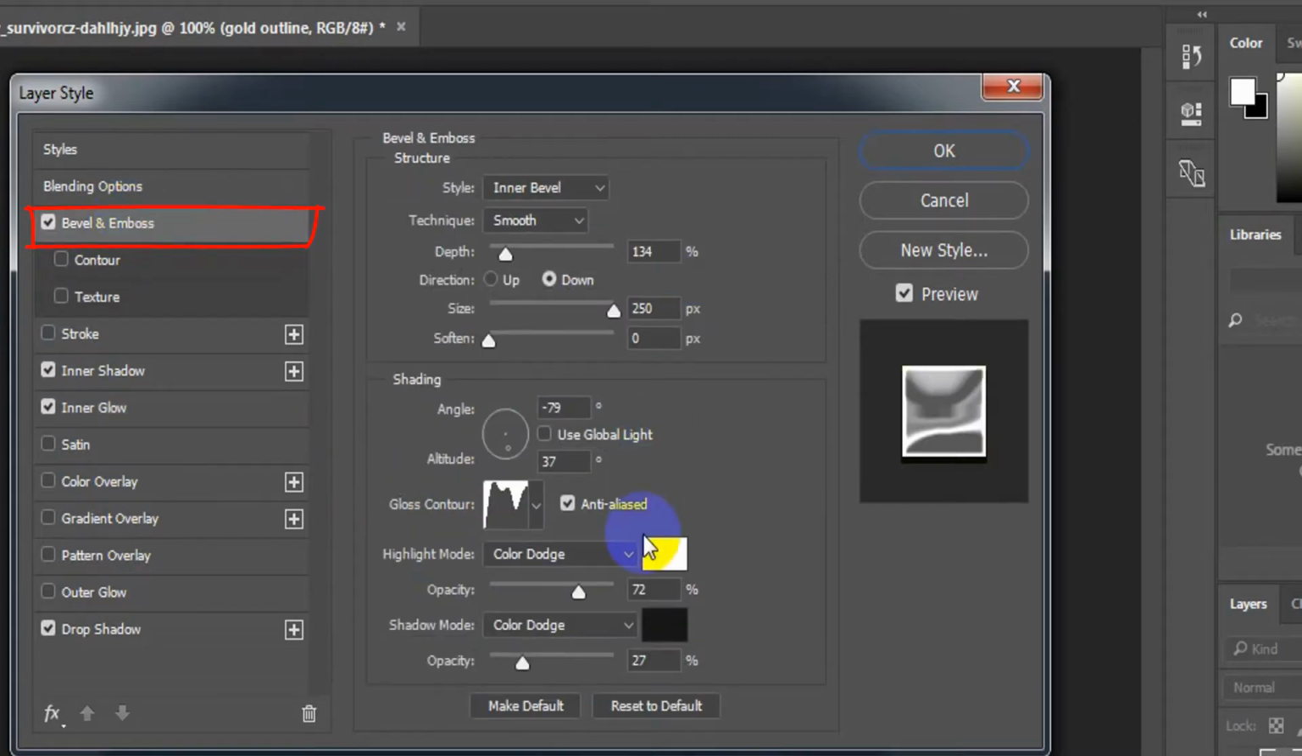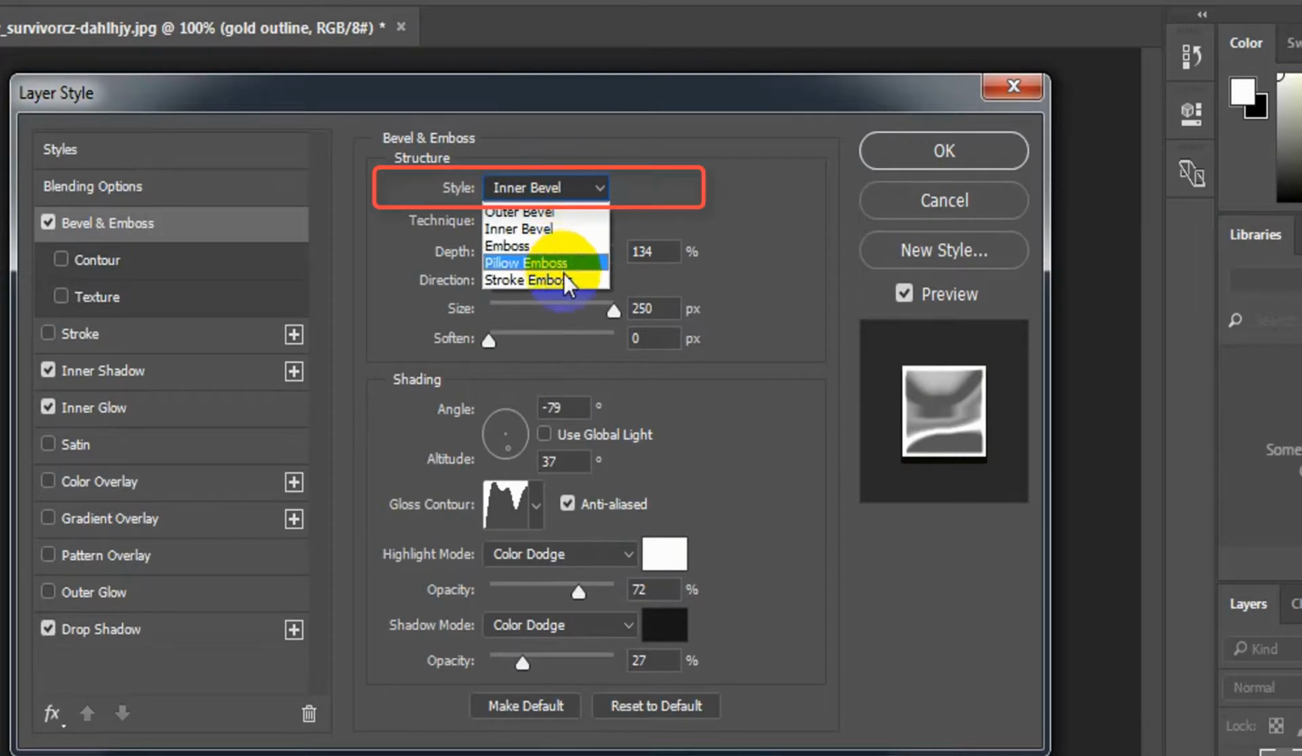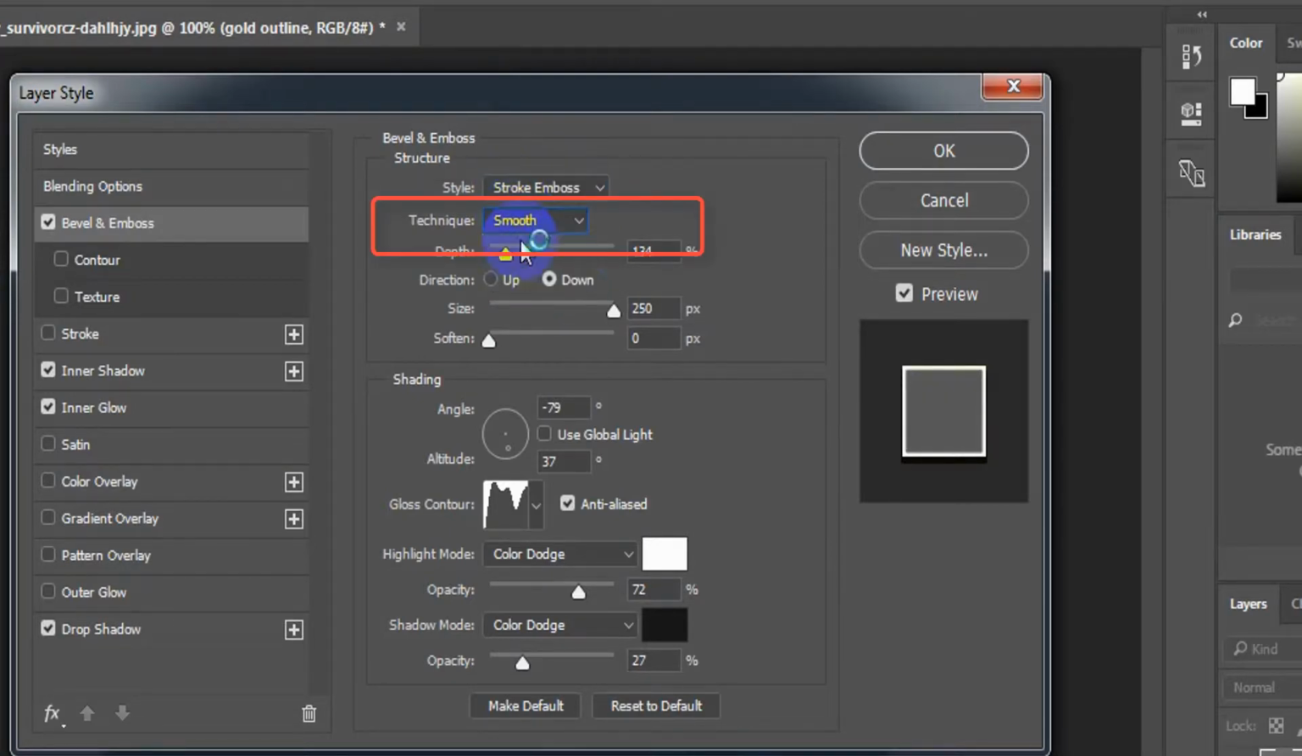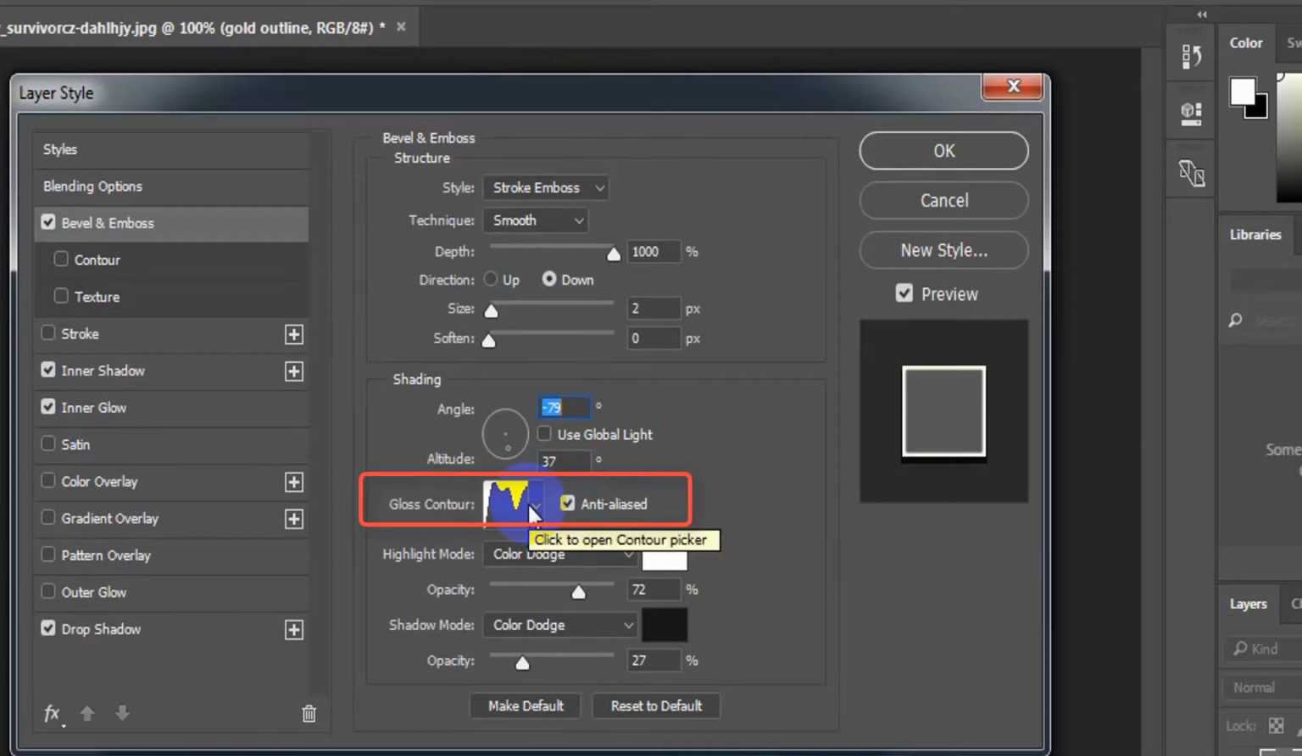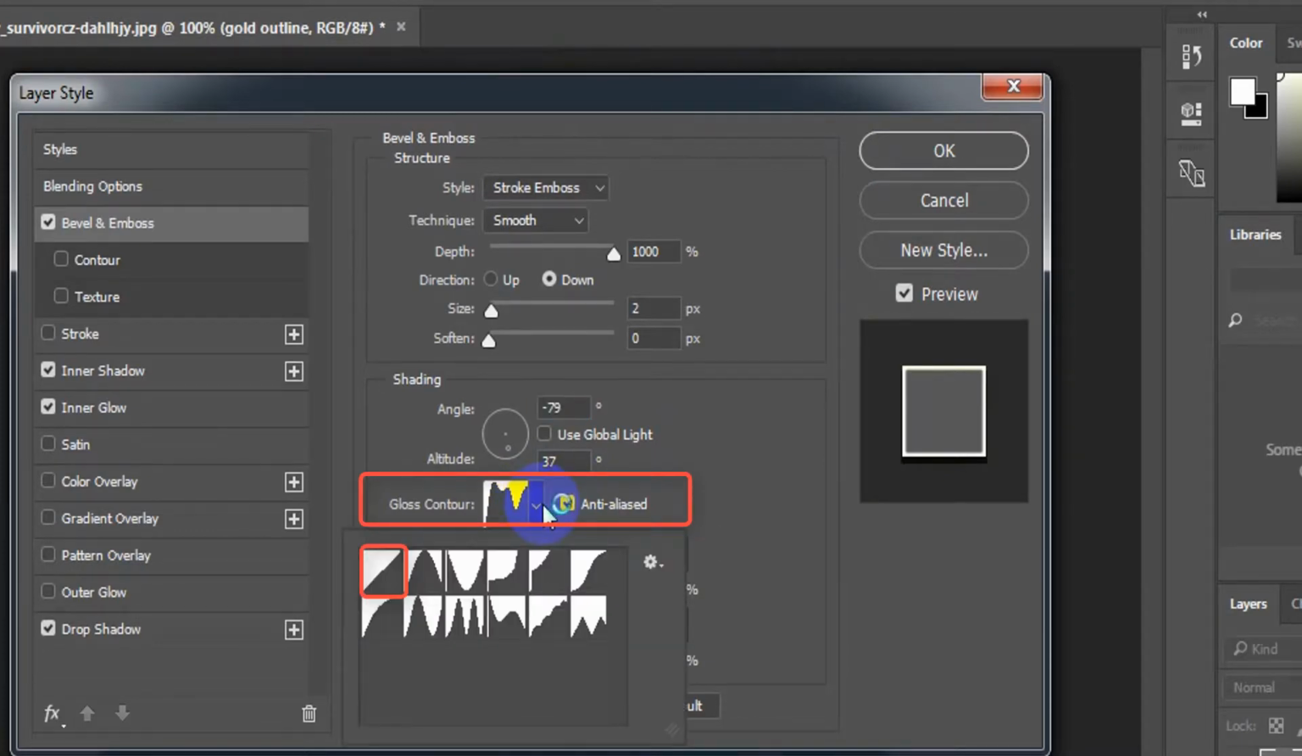Select Bevel and Emboss. Style Stroke Emboss. Technique Smooth. Depth 1000%. Direction Down. Size 2 pixels. Gloss Contour, Linear Contour from the first item.